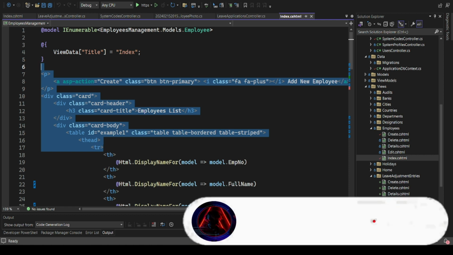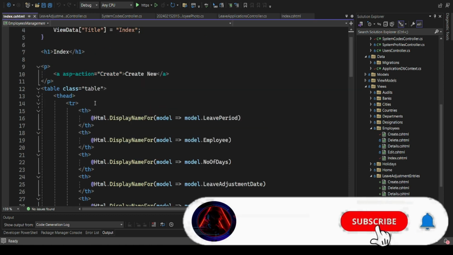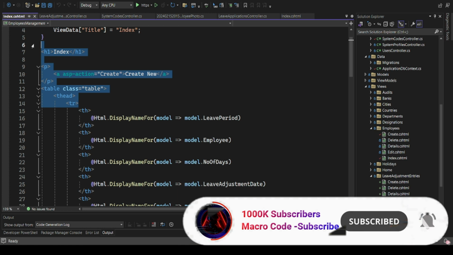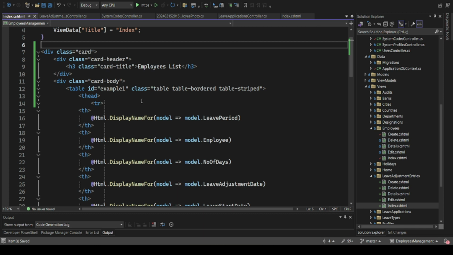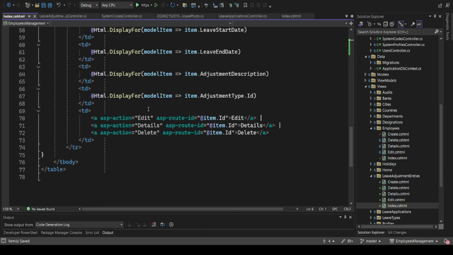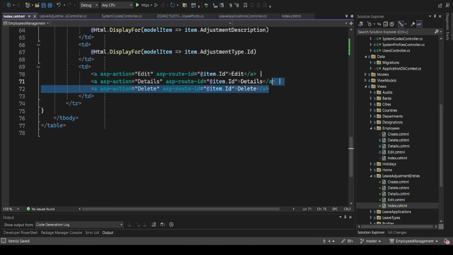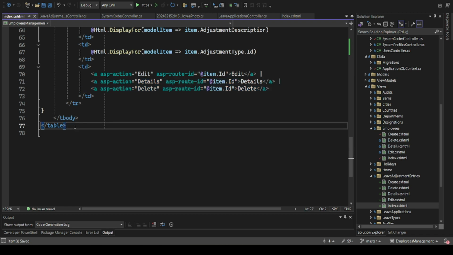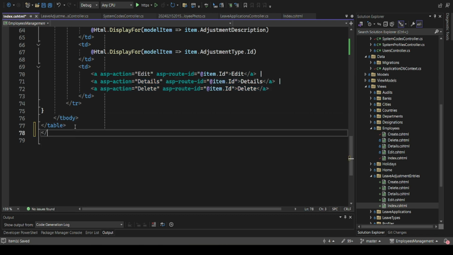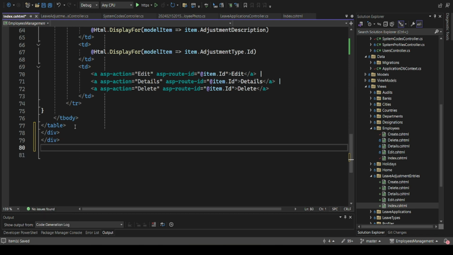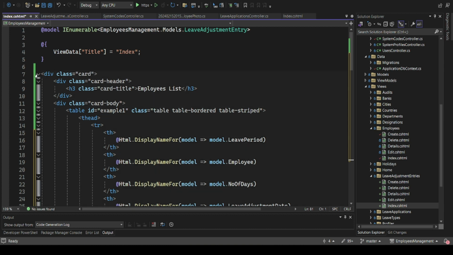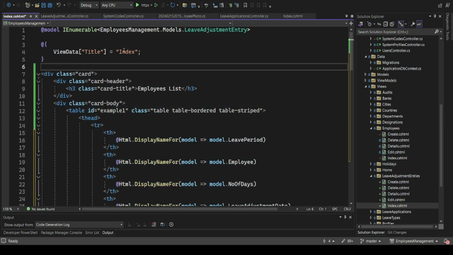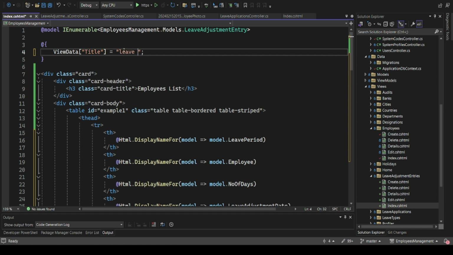What we noted is that on our leave adjustment entries, we are not creating these leave adjustments. They will be automatically pre-populated when you apply for leave and when there is an adjustment done by the HR. So here I'll just do a div, and close it. Let me just see if this is okay. I think that's okay. I'll call this leave adjustments.